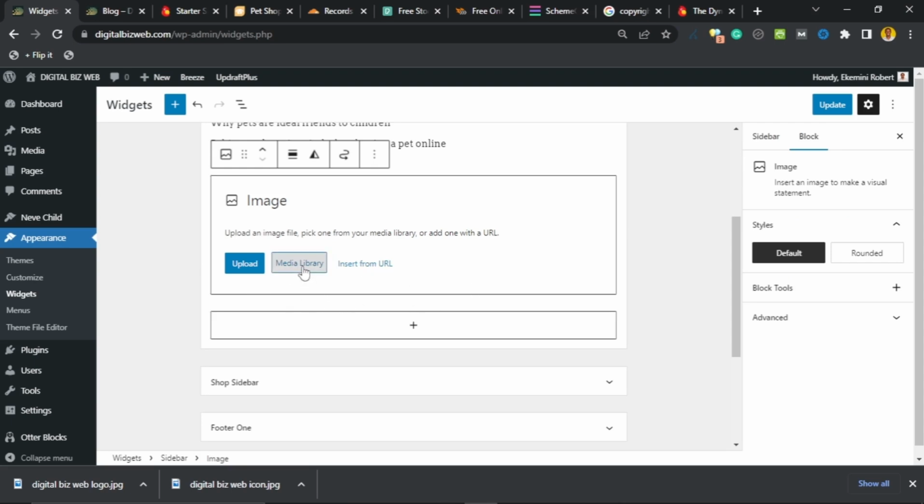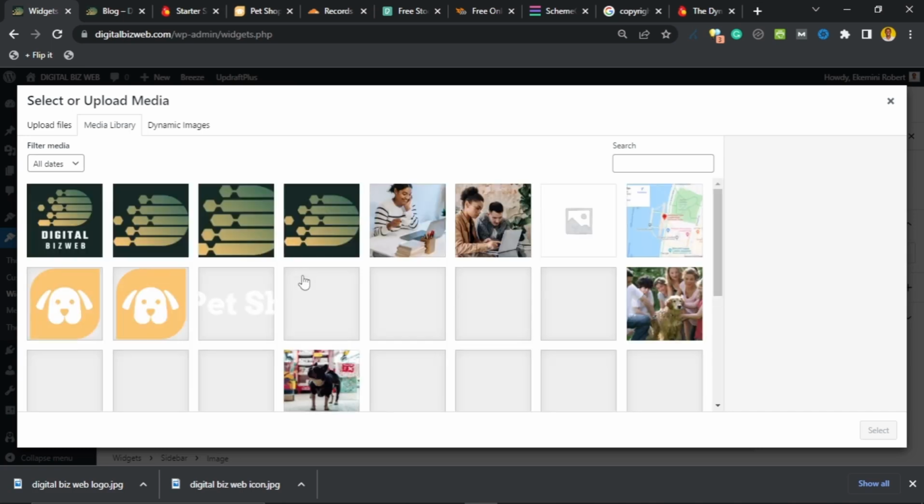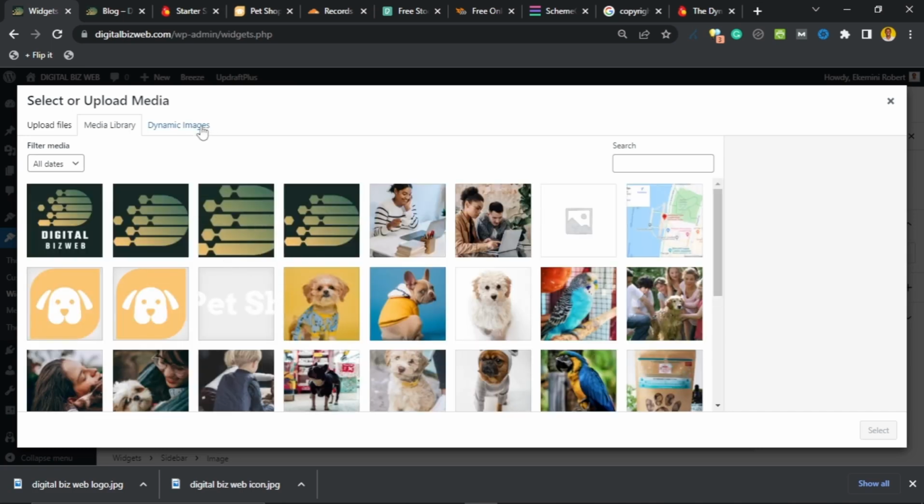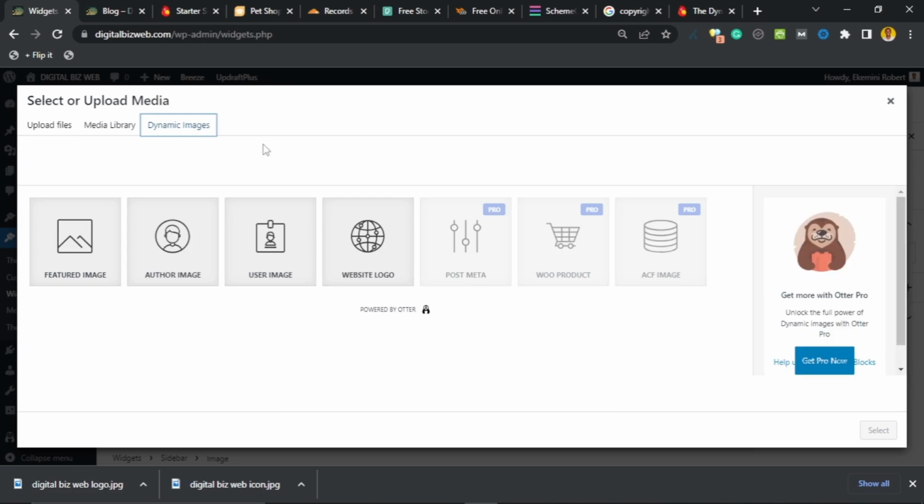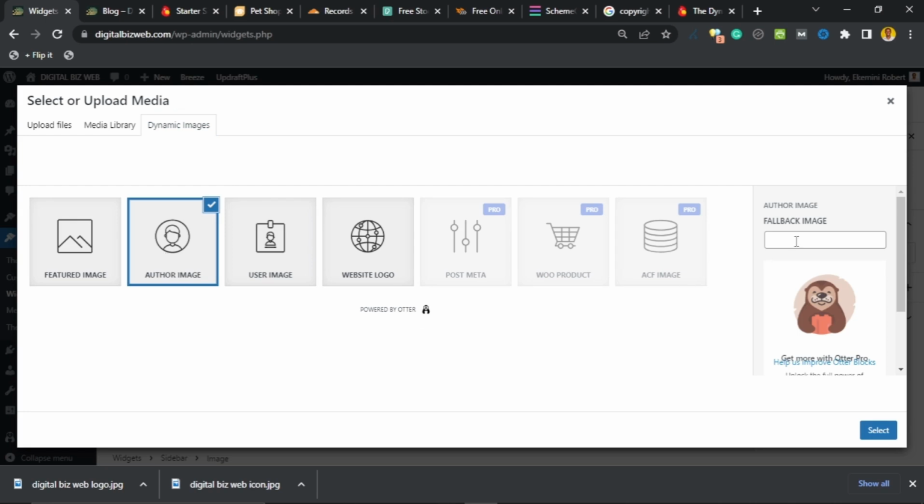So we'll go ahead and click on the media library, and then when it opens up, you want to go to dynamic images. Now you can always add any kind of image to your website, but Ota plugin's dynamic image makes it so that you can always use your default website's author image as your About Me section image. So I'll just go ahead and click on that, and then we can set a fallback image.